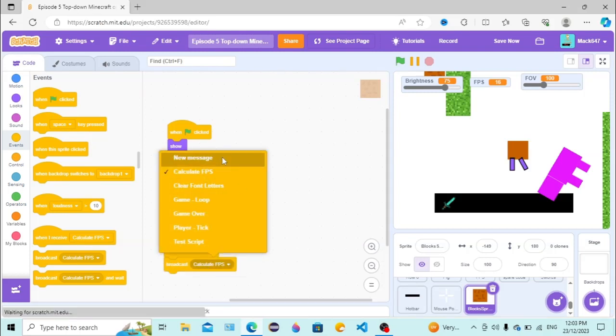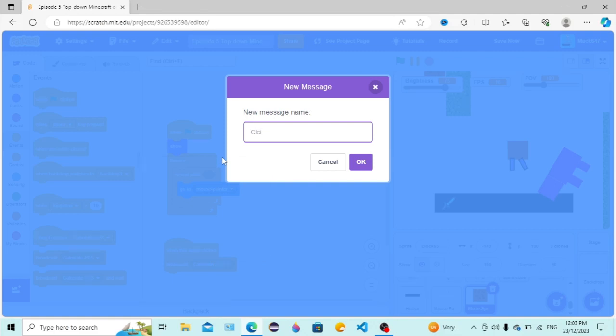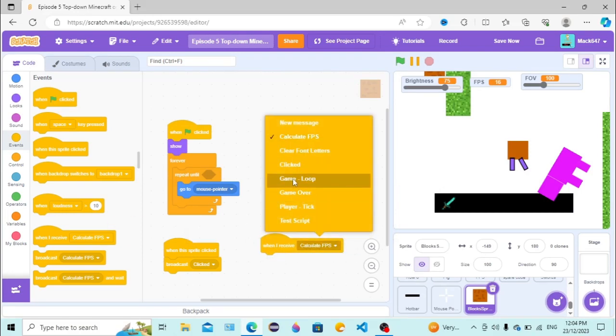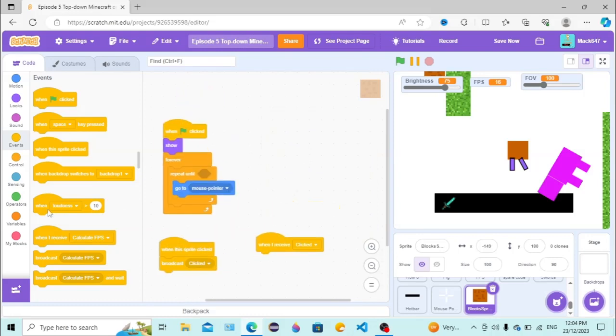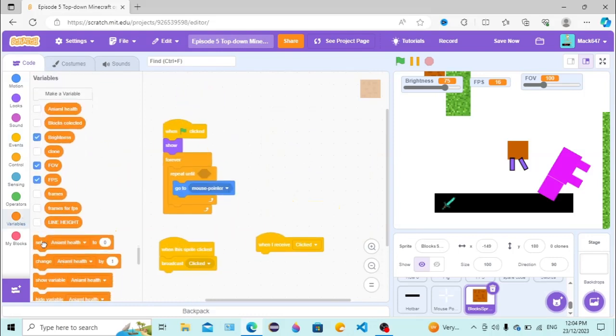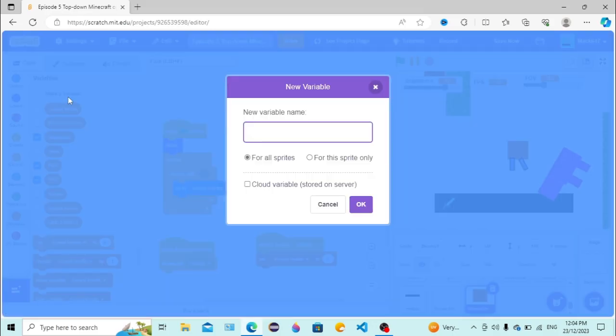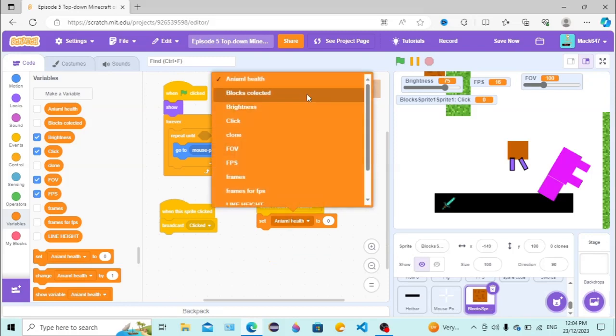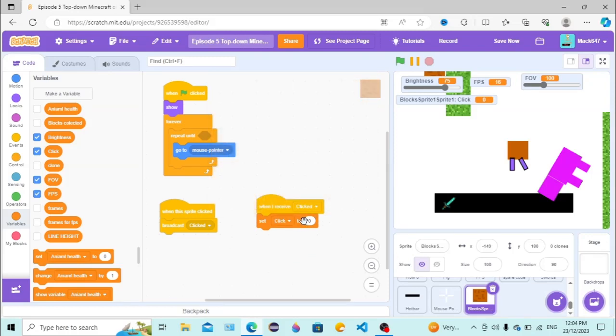Make a new message, naming it clicked. And okay, so when I receive clicked, we want to set. Now we're going to need a new variable for this. Naming it click. Make sure it's for this byte only. Then change set click to true.